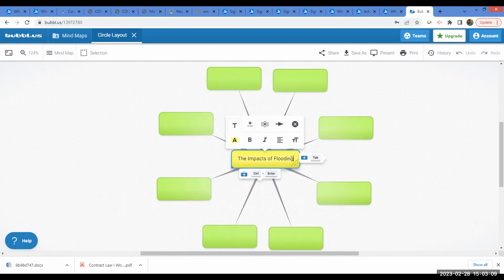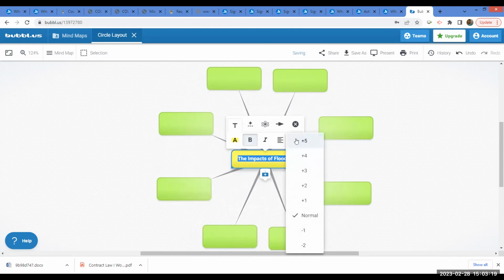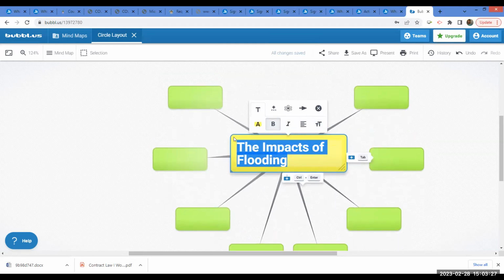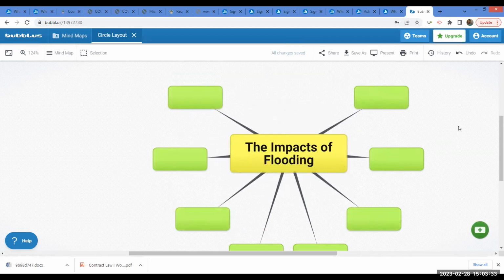And I can change this text or font to be bold. I can change the font size. I can change the style and everything. So let's say I want to make it a little bigger. All right. And we have that there, and I can change the alignment to, let's say, center. Right. And we have that there.